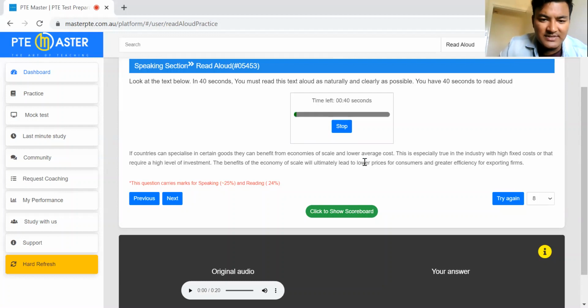If countries can specialize in certain goods, they can benefit from economies of scale and lower average cost. This is especially true in the industry with high fixed costs or that require a high level of investment. The benefits of economy of scale will ultimately lead to lower prices for consumers and greater efficiency for exporting firms.